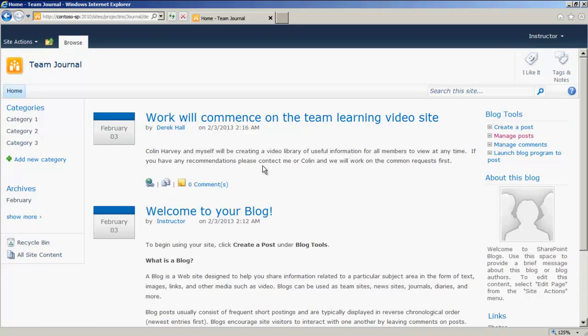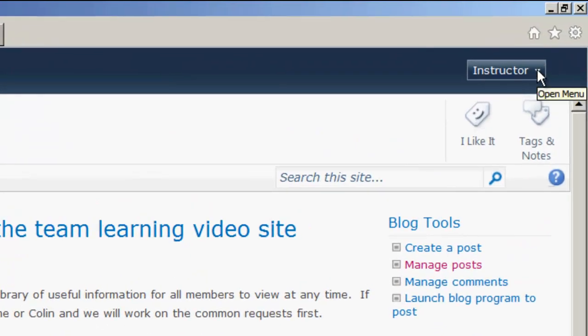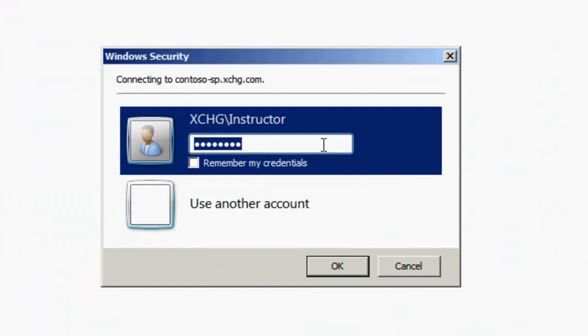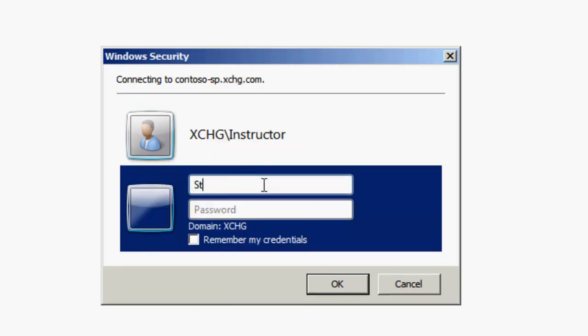So quite a nice management association there. Because of the power user settings I gave, Derek and Colin can create posts, but it still needs the owner to approve those posts. Now, I'm going to log in as one of the student accounts who is a member of this site. Let's log in as student 1.